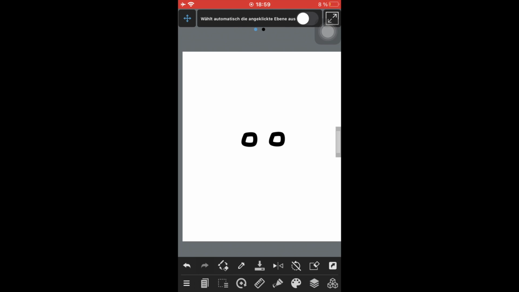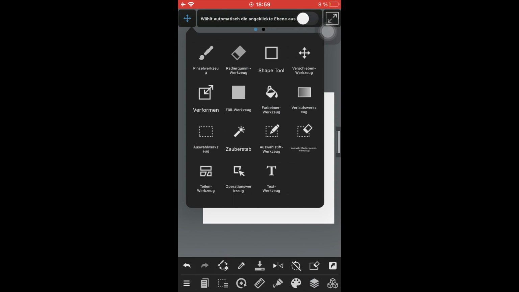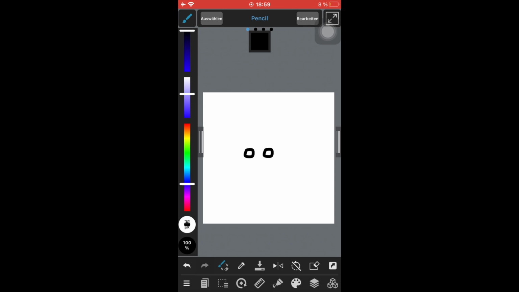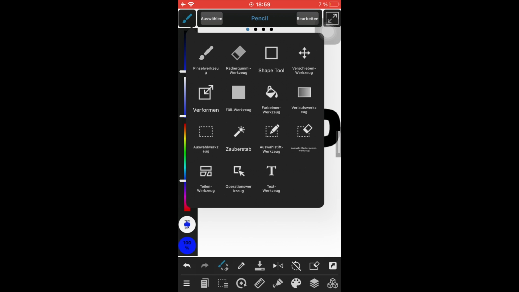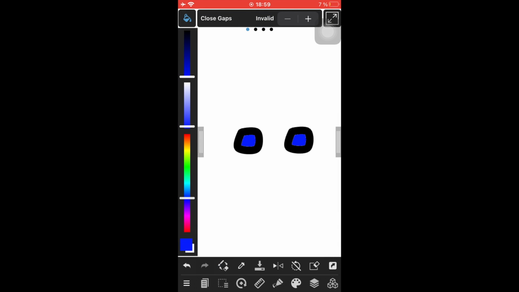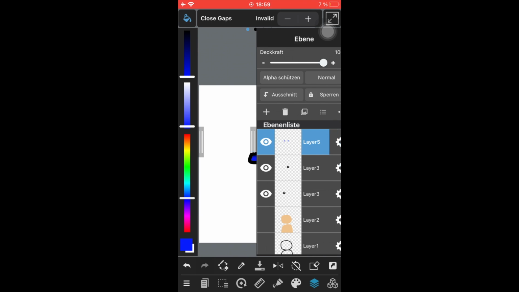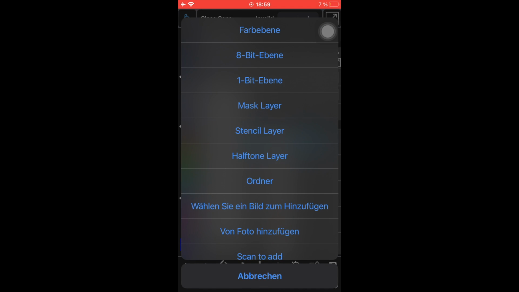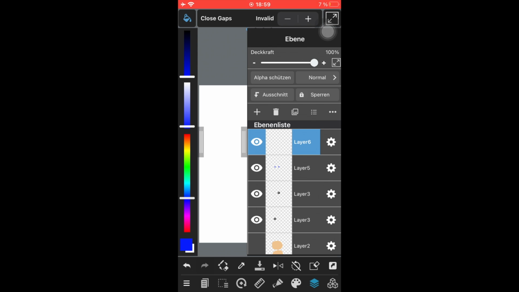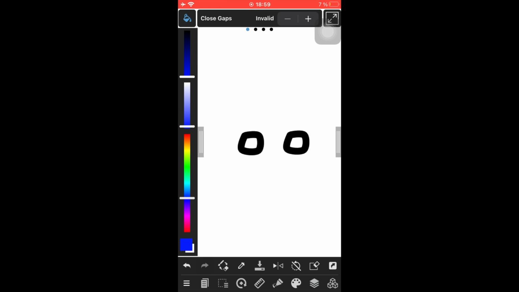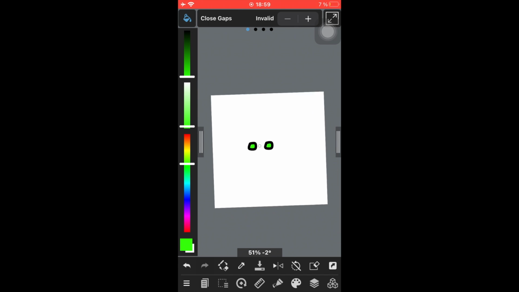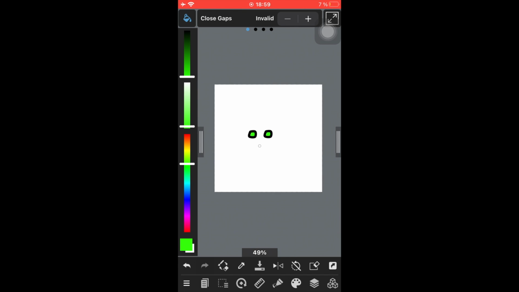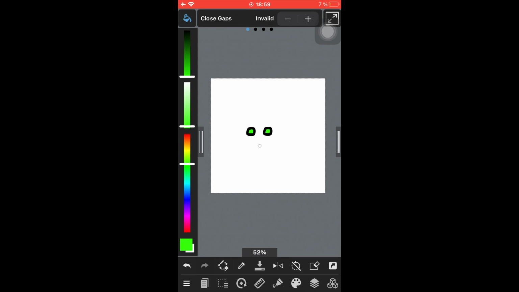So I only have the eyes, and then we can go ahead on the pencil again and choose a color. I'm just going to choose this color, some nice blue, and then I'm going to use the bucket tool to fill them in just like that. Now I can create another layer, deactivate the layer with the blue eyes and maybe create some green eyes by filling that in. Just like that. Now we already got two different eyes done.